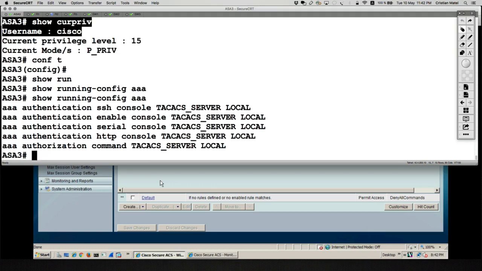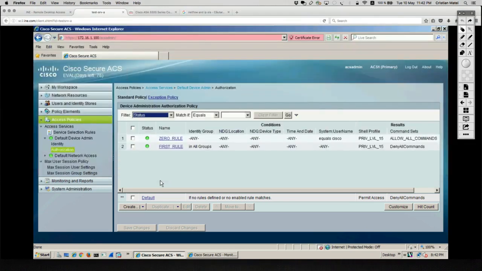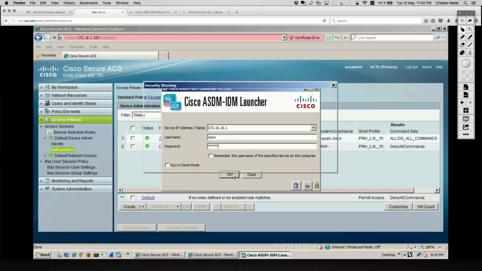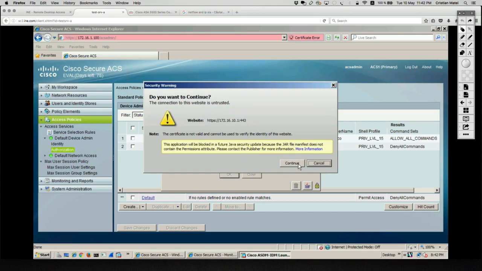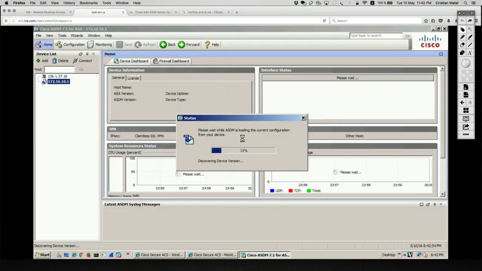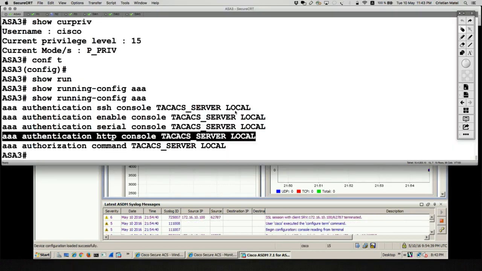Let's make sure run AAA console ASDM access, ASDM authentication is via the TACACS server with the local. So likewise, if we connect now via ASDM, it should again work. And I will explain a couple of reasons why that is. I should be able to connect again via ASDM. Continue. And there we go. So let me explain briefly what happened.